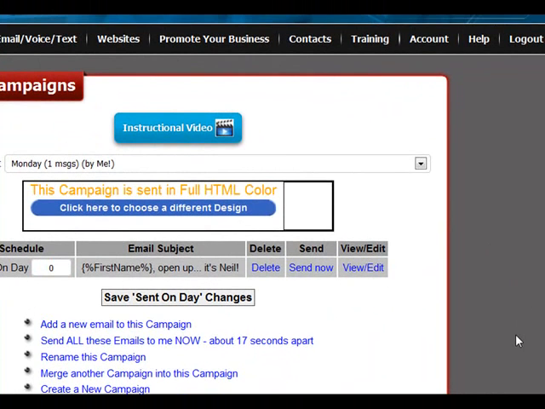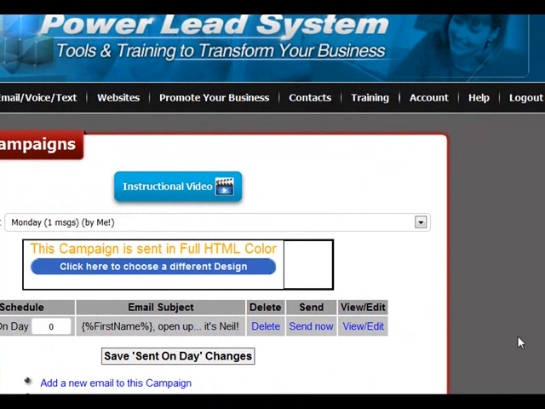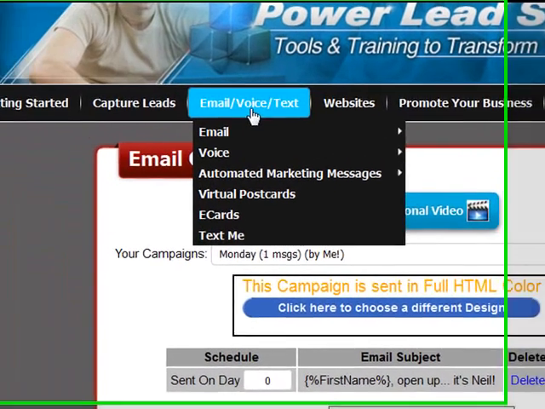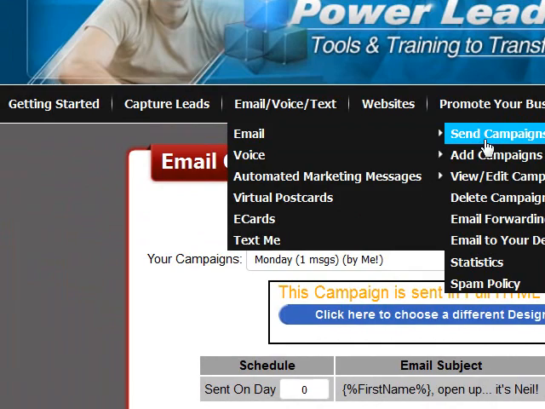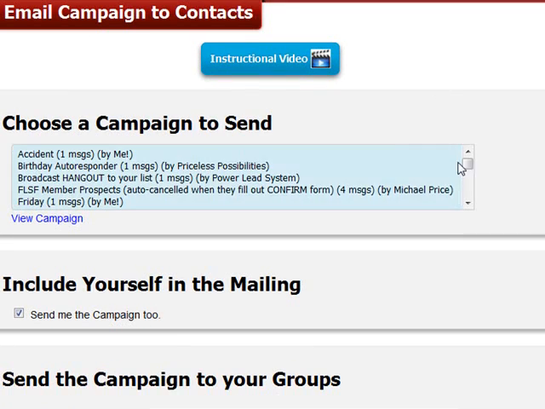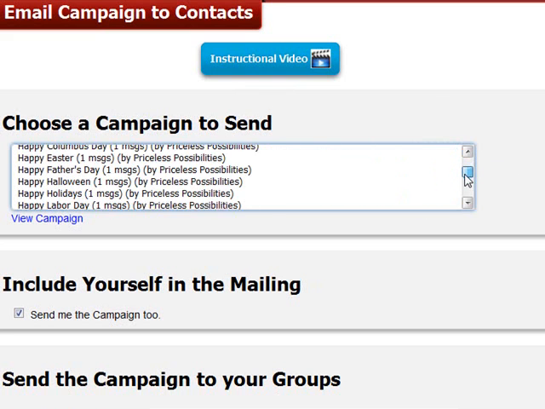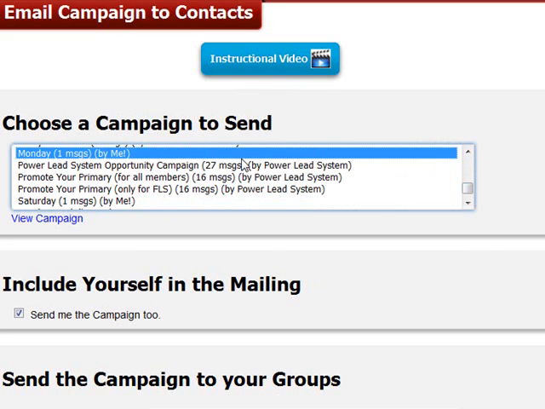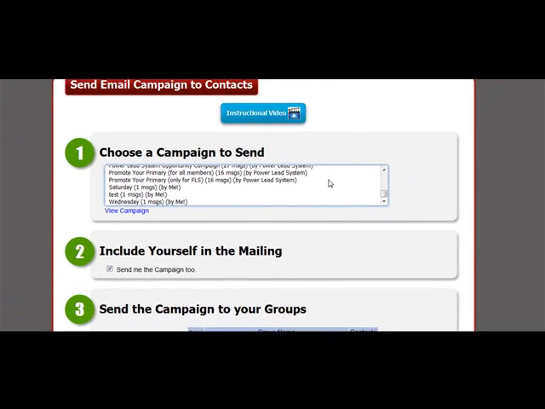So now I'm going to send this out. I want to get this out to my list. So what I'm going to do is hover over email, voice, text. I'm going to hover over email, and I'm going to click Send Campaign. And now I need to choose the campaign that I want to send. Well, if you remember, I just created this called Monday. There it is. I've selected that by clicking on it.